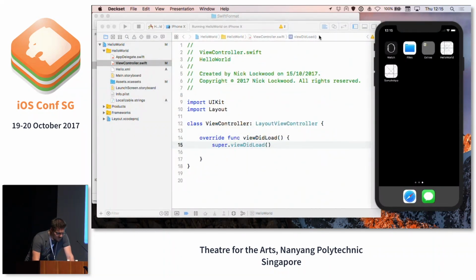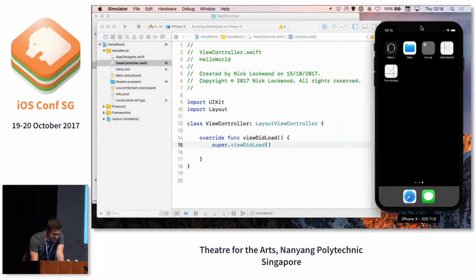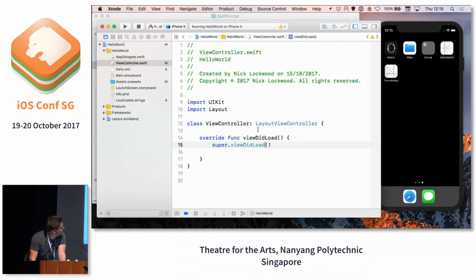So I'm going to build a very simple Hello World app. Last time I tried to do this, everything that could go wrong did go wrong. So I'm hoping it will go a bit smoother this time. So I've started with basically an empty project, just a standard project template. The only things I've done is I've imported the layout library, and I've changed the base class of my view controller to layout view controller.